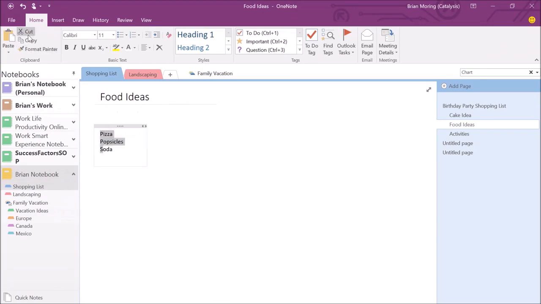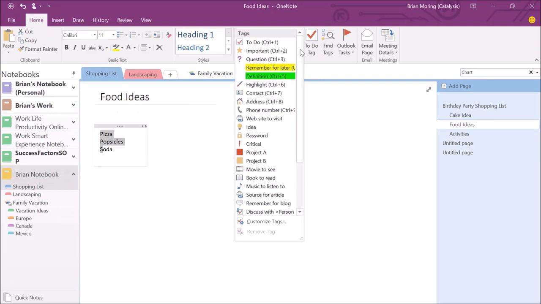Again, on the Home tab, right next to the to-do tag, we have this tags area. You can actually create custom tags for yourself. If I were to click on the drop down, you'll see the basic ones that come through with OneNote. We have to do, we have important, we have question, all this stuff. It's not really relevant for my needs, right? For my personal OneNote notebook.